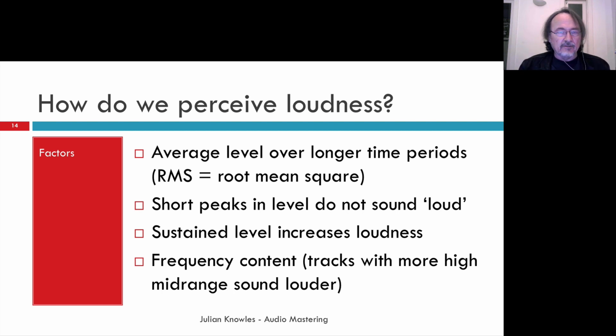And you'll see the RMS unit used in a lot of different audio equipment. So sustained levels increase loudness, and then importantly, our ears have a different level of sensitivity to frequencies across the spectrum. And so our ears are particularly sensitive to frequencies within the mid or the high mid frequency range, which is where all of our speech intelligibility comes from.